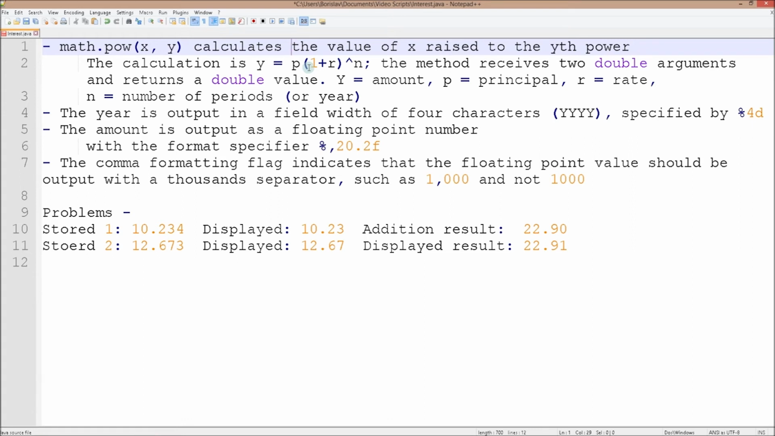Our method in this case receives two double arguments and returns a double value. Y in this case equals the amount, P equals the principal, the initial amount invested, R the rate, and N the number of periods, which in our case is in increments of years. The year is output in a field width of 4 characters, like we're used to on most formats, specified by %4d, and you might have already guessed that 4 specifies the width, the number of characters that are allowed.